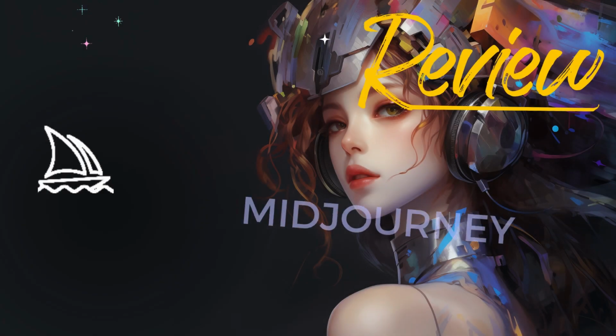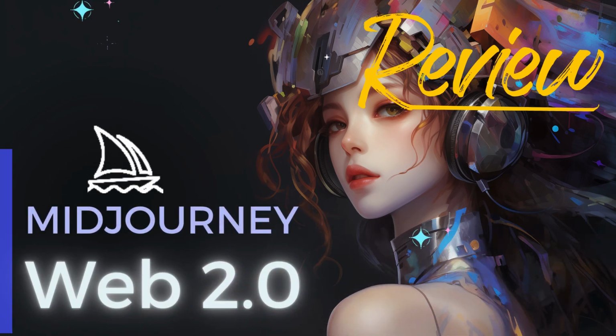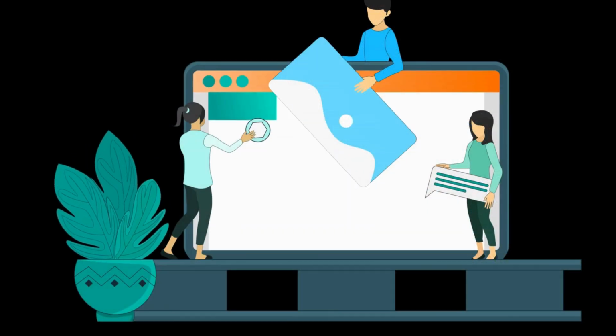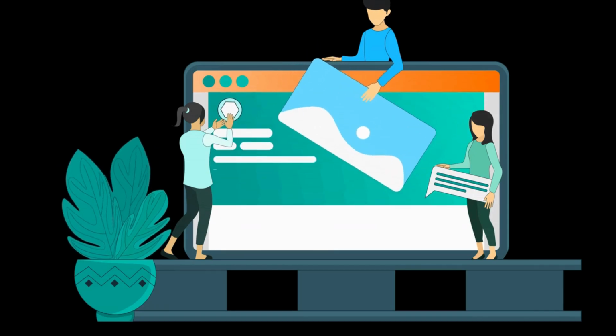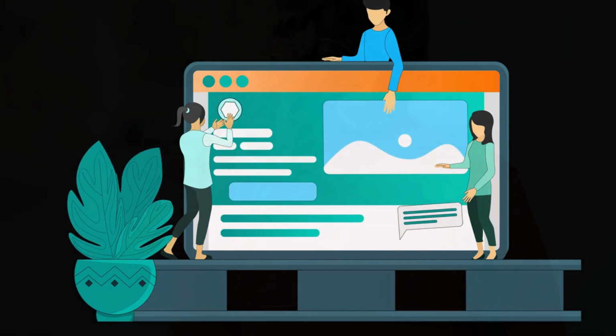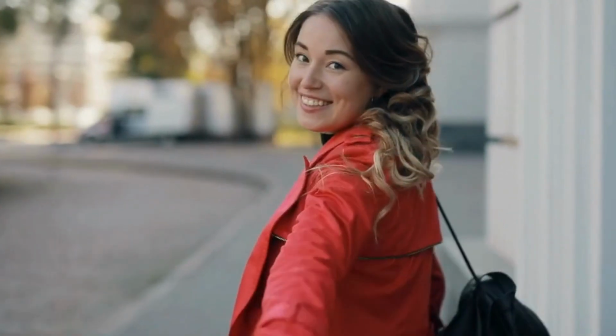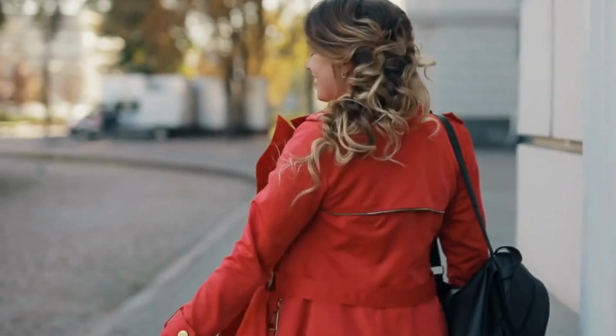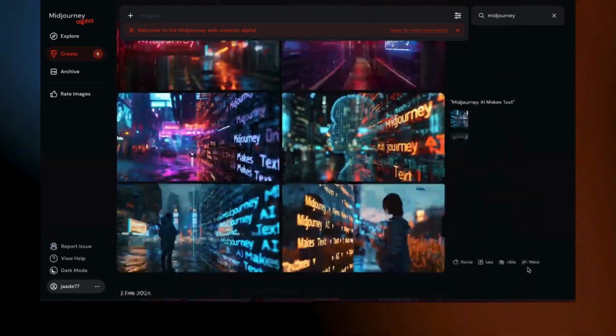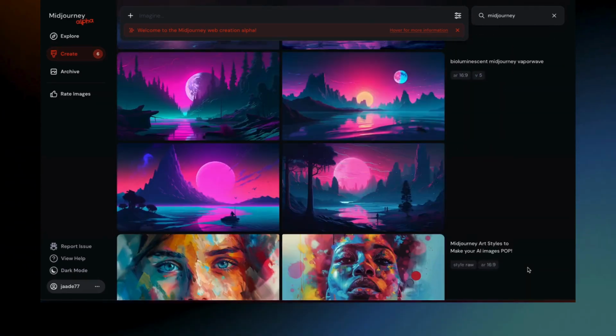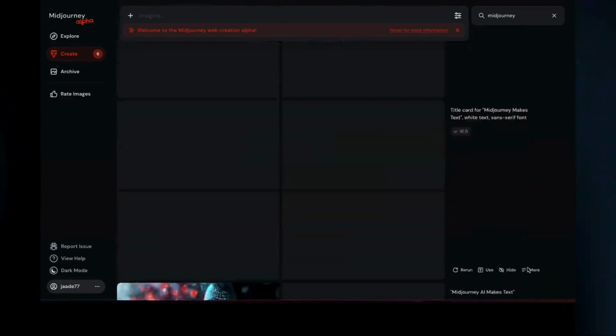The tool was a bit shaky when it first came out, but the Midjourney team has been hard at work adding features to the website, and it's now ready for prime time. Let me show you all that you can do. Open the Midjourney website and you'll see all of the images you've created on Midjourney or Midjourney.